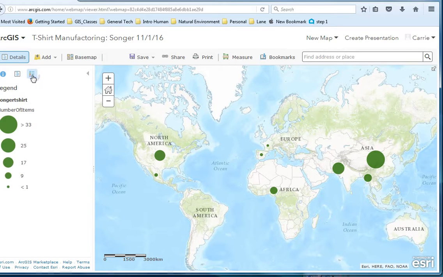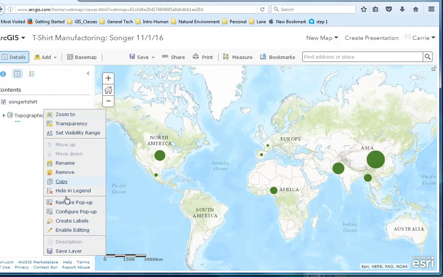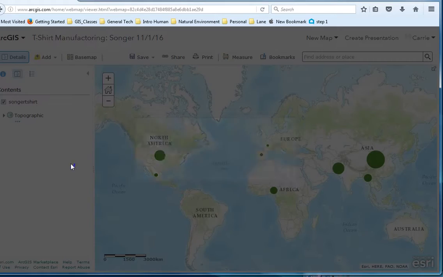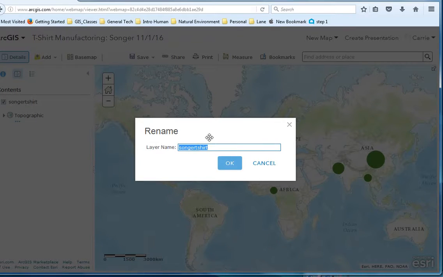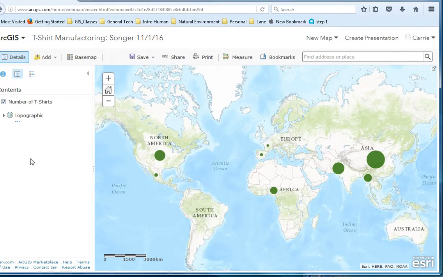And if I go into my legend, number of items, and I can even, if you want to get a little fancy with that, you can rename it, layer name, change that. So that's a very simple way to show a graduated symbol map for manufacturing.